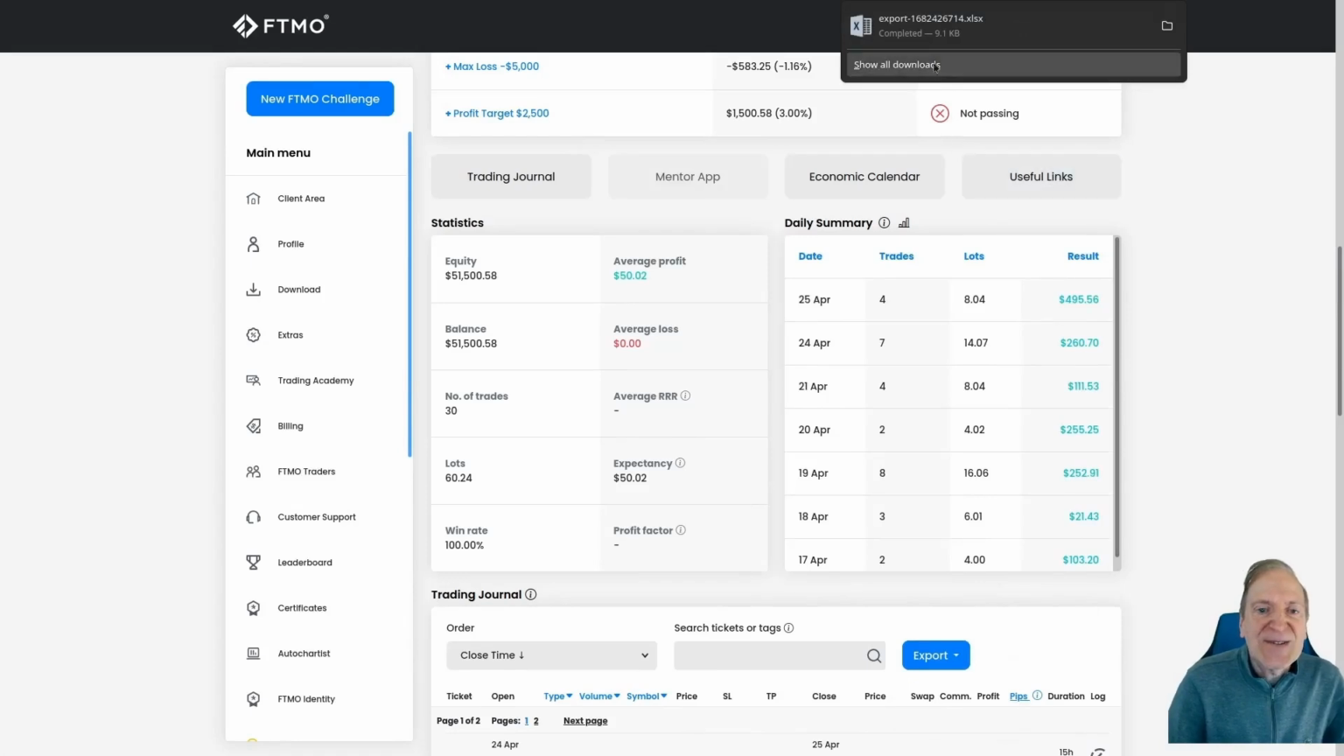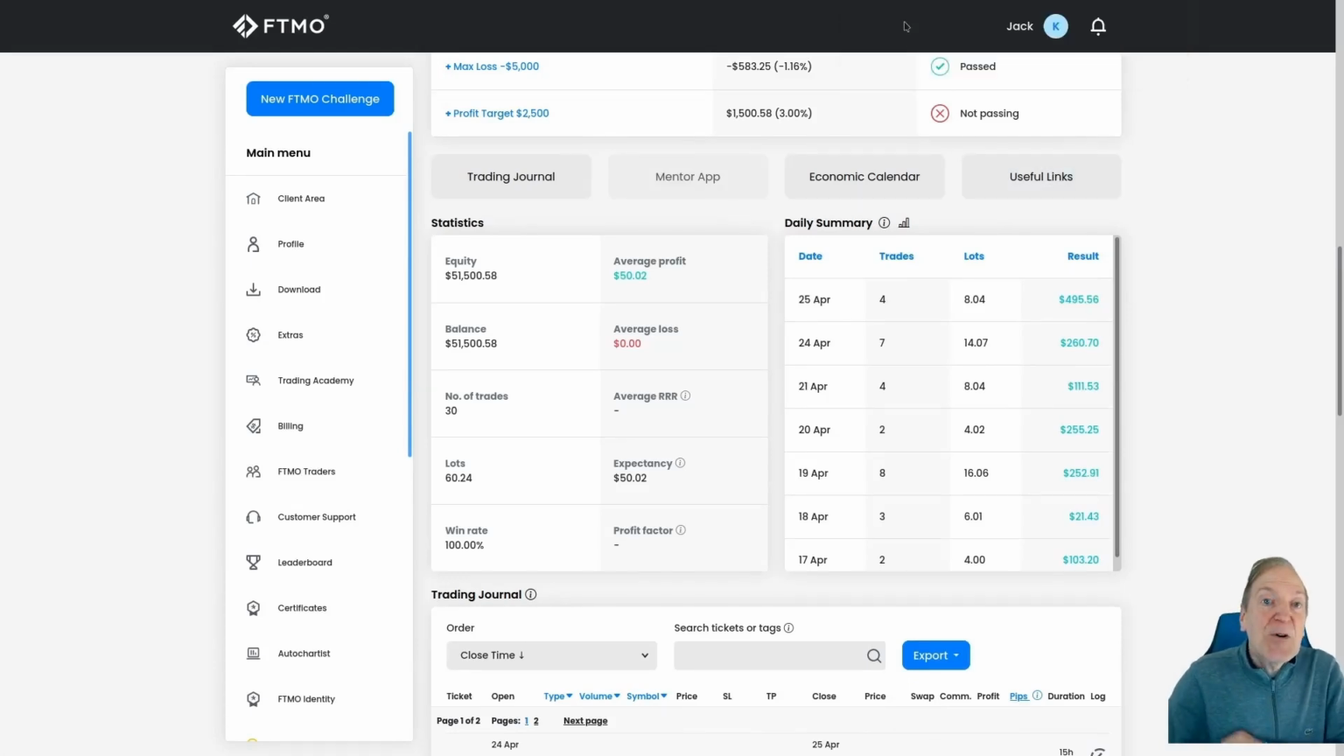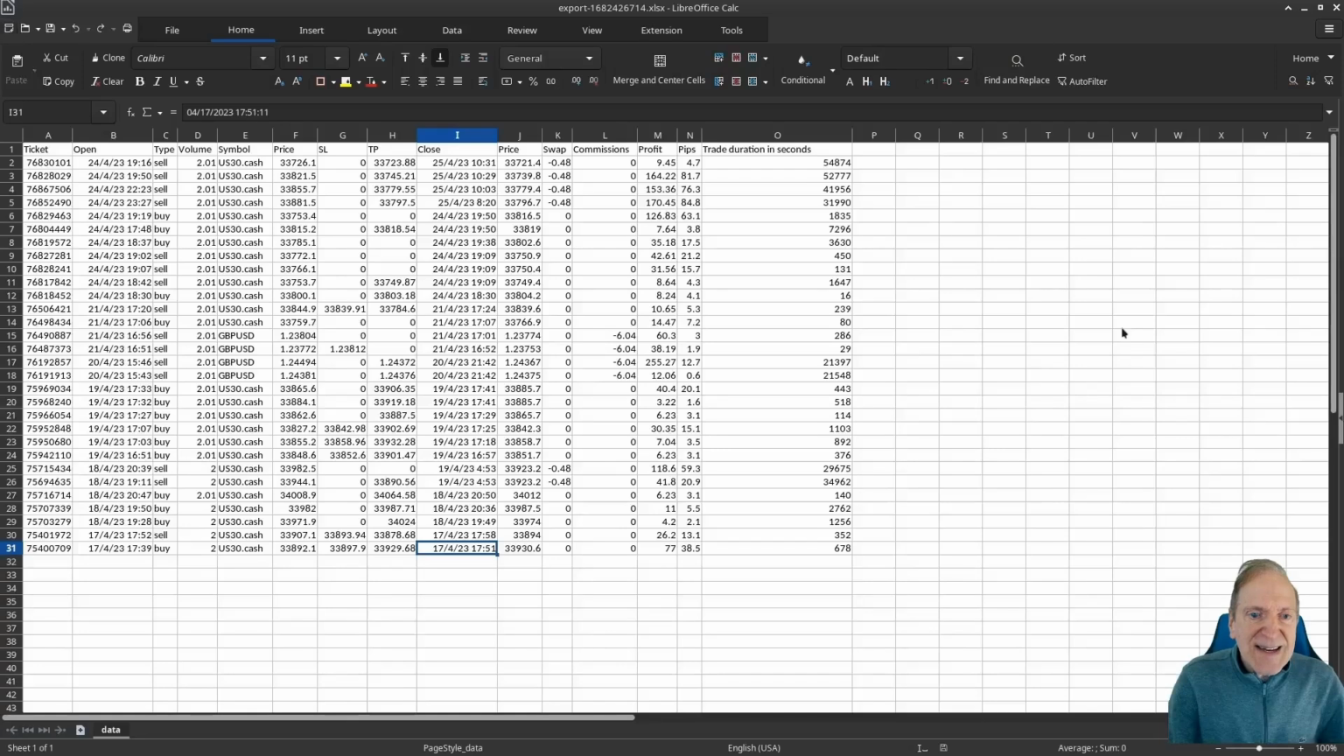So if you hit that, it'll just download a file, and then you can open it up in your Office program and see your stats in a spreadsheet. So that's kind of cool. That's actually the first time I looked at that, so I kind of like that. It looks like it's really well organized, and you can see all your columns here.